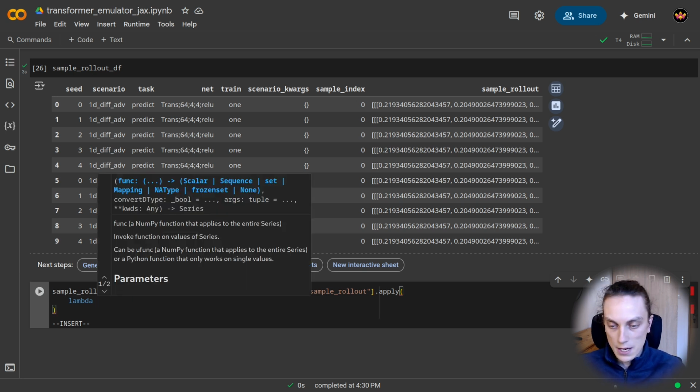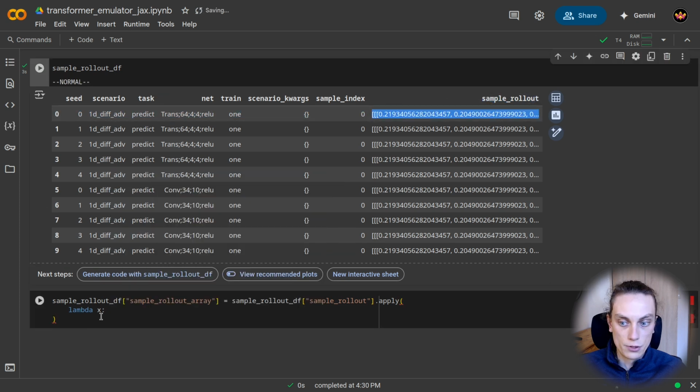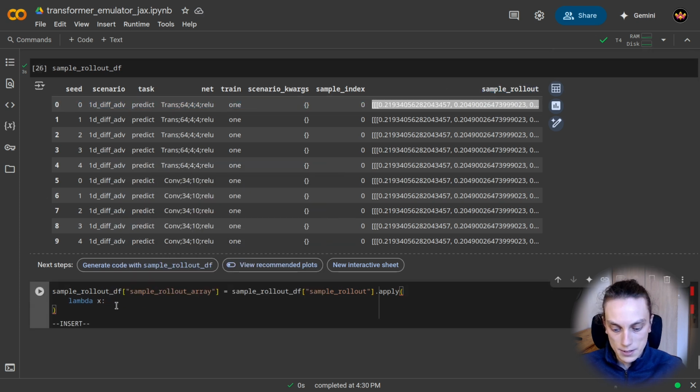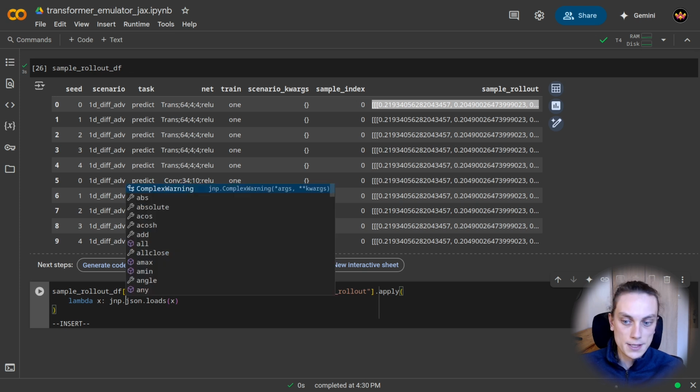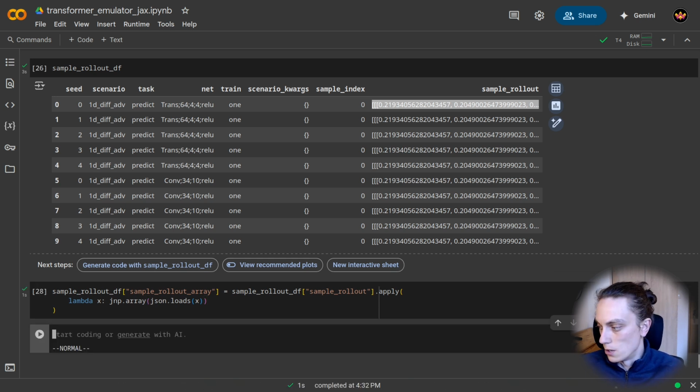So it's going to be taking in the string representation of the trajectory. And then first it will do JSON.loads on X, which parses the string representation of the nested list. And then it returns a nested list. And a nested list can then be plugged into a NumPy or JAX NumPy constructor to construct an array. Should run fairly quickly, hopefully.